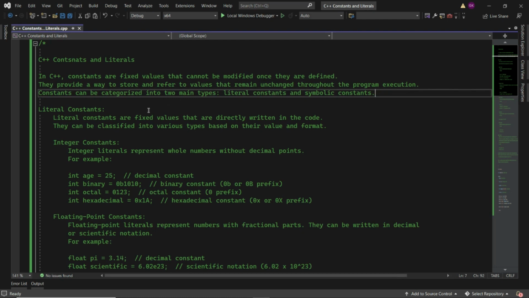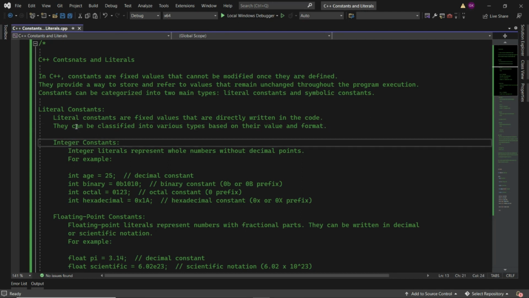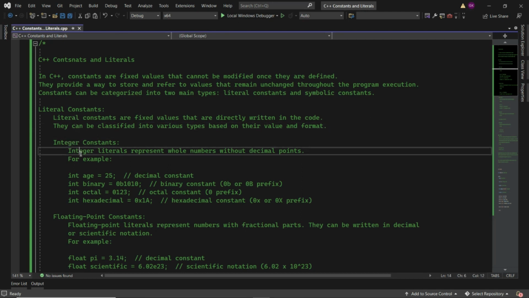So let's understand what literal constants are. Literal constants are fixed values that are directly written in the code. They can be classified into various types based on their value and format. So first is integer constants in literal constants. Integer literals represent whole numbers without decimal points.